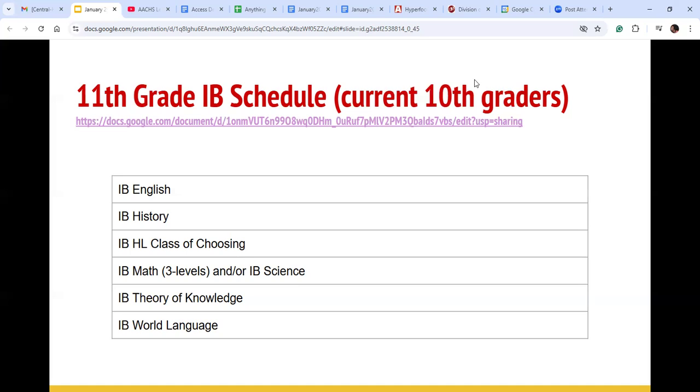And then what makes IB unique is that students get to choose a higher level class, and that's basically like a major. The way a college would view a major, you get to pick a class you want to specialize in. Some examples are IB psychology, philosophy, art, math, biology, etc.